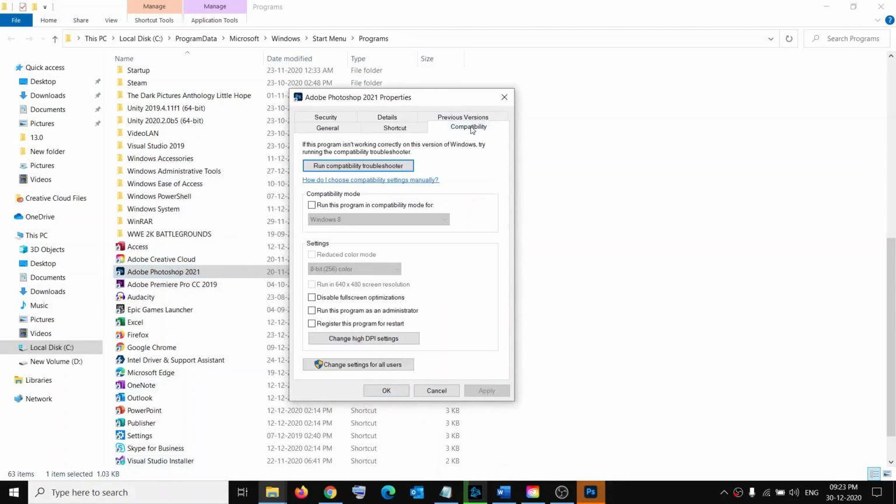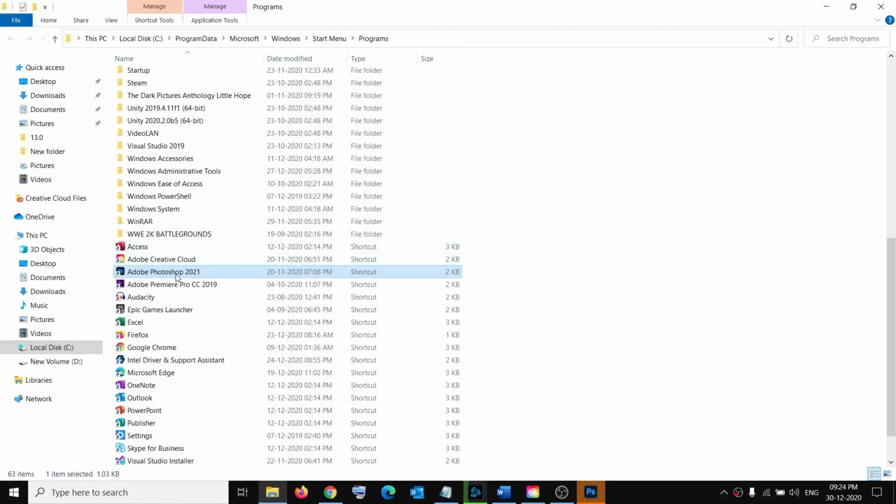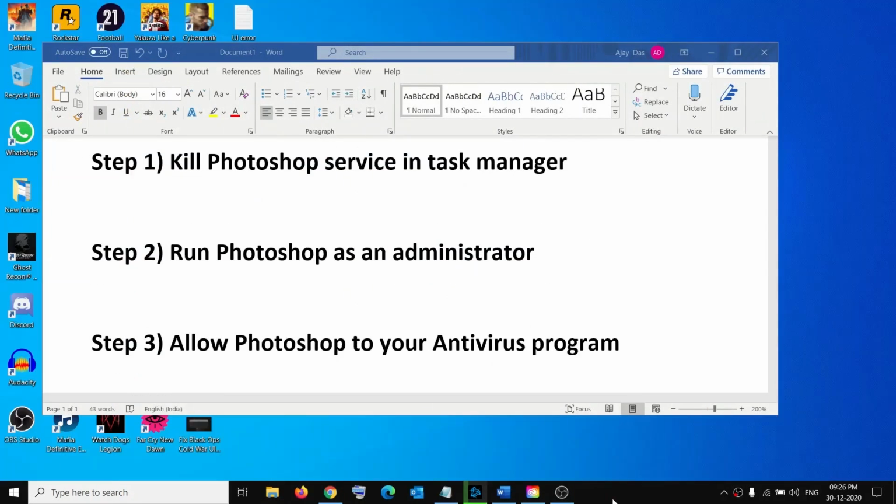Go to the Compatibility tab and put a check on the box which says Run this program as an administrator. Then click on Apply, OK, and try to launch Photoshop. If you are still facing the problem, then make sure that you allow Photoshop in your antivirus program. If you have any third-party antivirus, make sure that you allow Photoshop there.